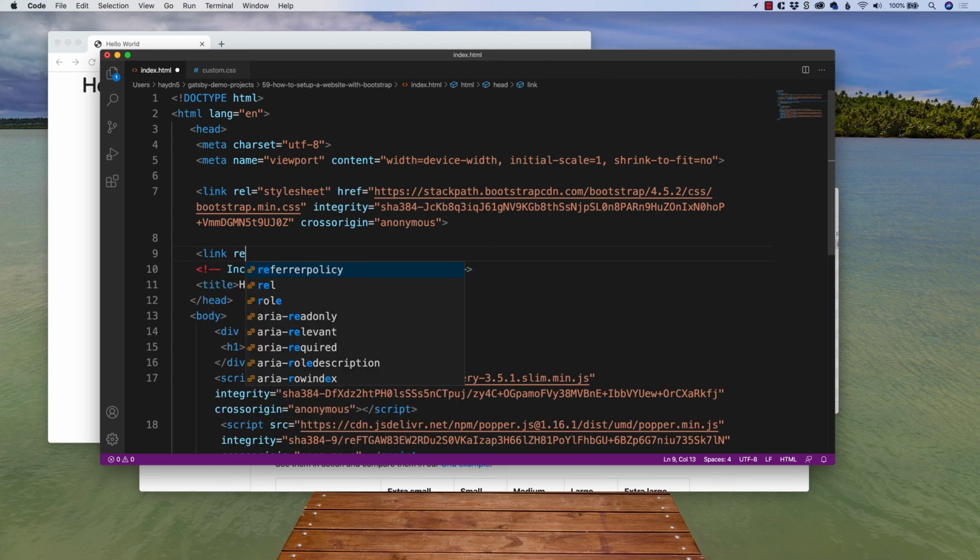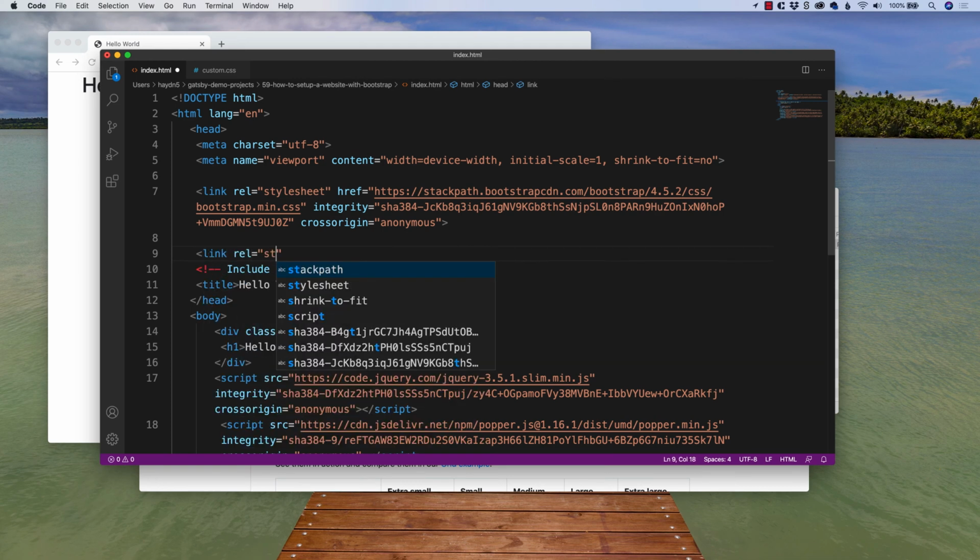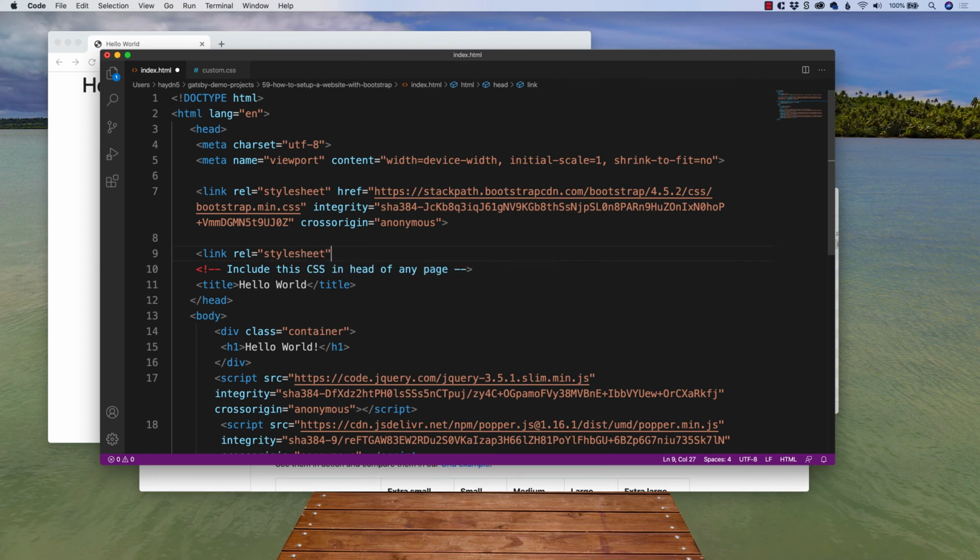I'm going to say link rel equals stylesheet, and then link the location of that stylesheet. I'm going to say href equals custom.css. The great part about using VS Code is it kind of knows what to do for me. I'll hit the greater than symbol and link it up.